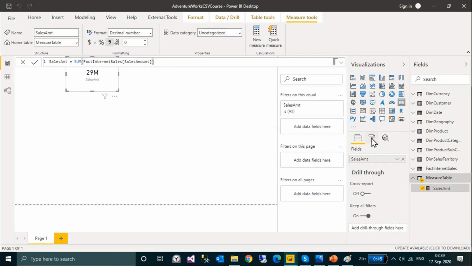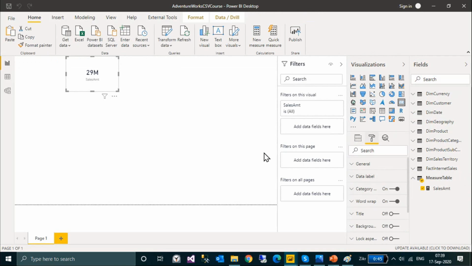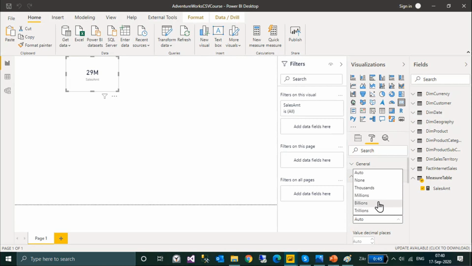In the format tab, in the data label, you have this option, display units. You have thousands, millions, billions, and trillions. Right now it is in millions, so it is showing this value. If you select none, then it will not make any conversion. It will give just the direct value. So auto is very helpful. If the value is small, then it will automatically convert it to thousands. If the value is very high, then it will automatically convert it to billions. So auto is the best option, so you can keep that one as well.